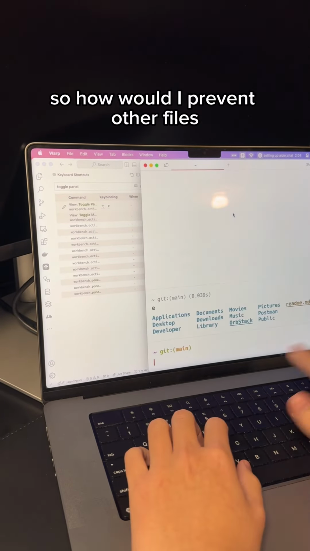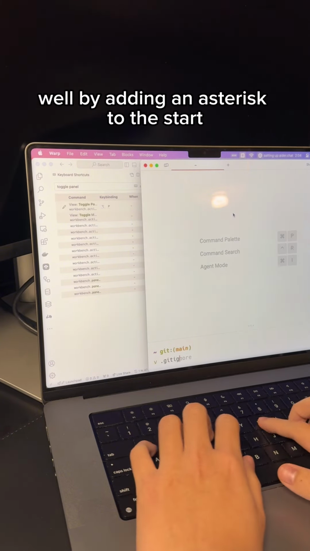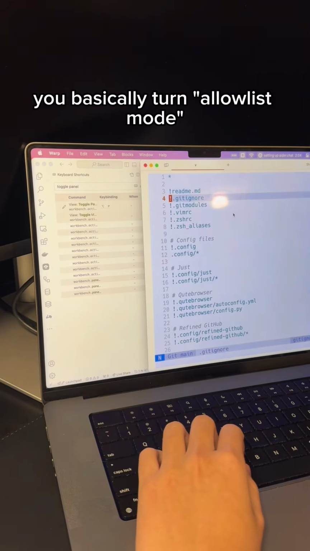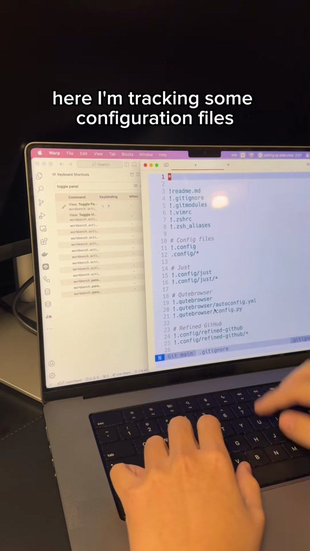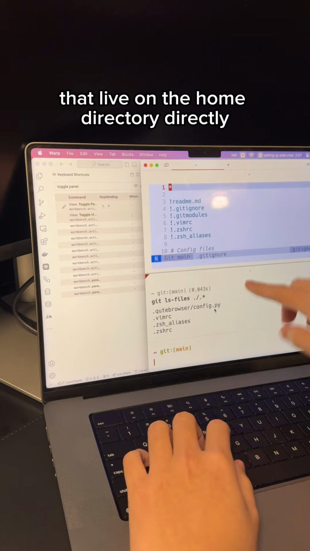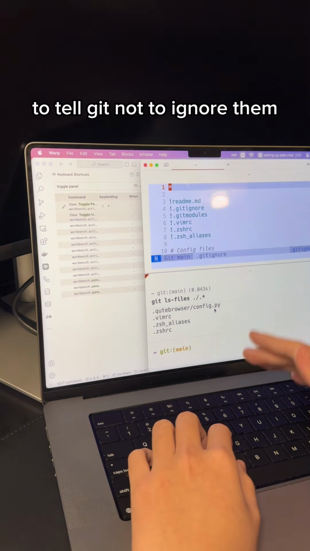So how would I prevent other files in my home directory from getting tracked? Well, by adding an asterisk to the start of your gitignore file, you basically turn on allow mode, where you have to explicitly specify all the paths you want tracked by Git. Here, I'm tracking some configuration files that live on the home directory directly by prefixing them with an exclamation mark to tell Git not to ignore them.